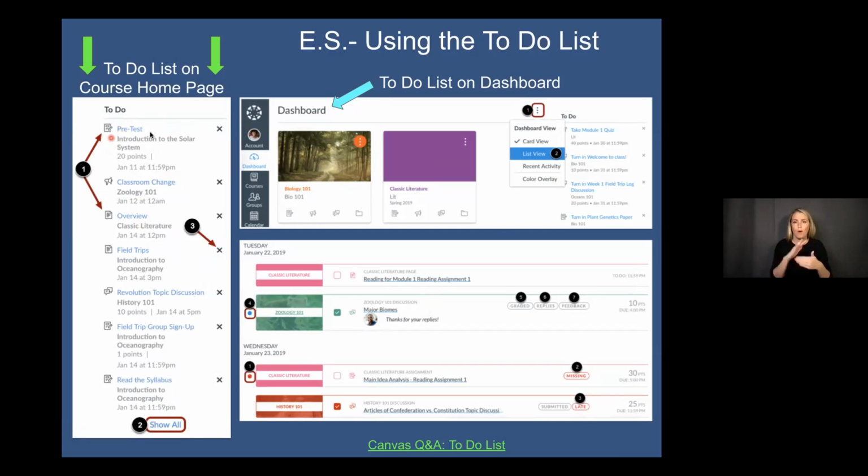This is on the left side of the page, but you can actually see, sorry about the dog, the to-do list is actually on the right side of the home page.